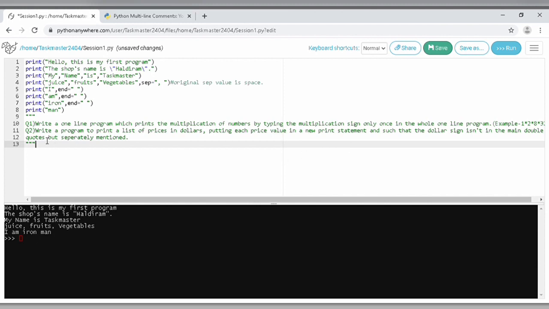And then another question is, write a program to print a list of prices in dollars. Like $2, $5, $6, $100, like that, putting each price value in a new print statement. So each price value has to be printed on a new line for every price, such that the dollar sign isn't in the main double quotes. So the double quotes in which you're giving the value shouldn't have the dollar sign. It has to be given separately. It has to be separately mentioned.